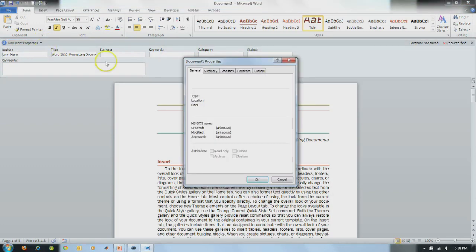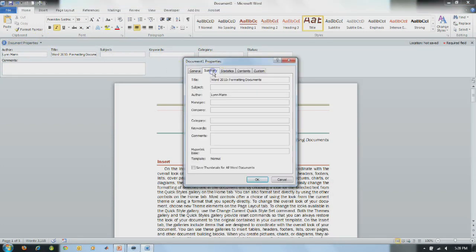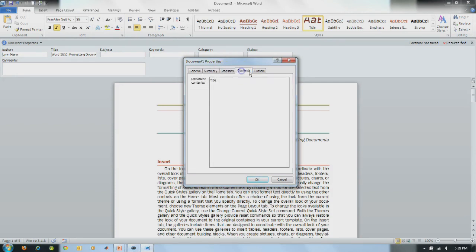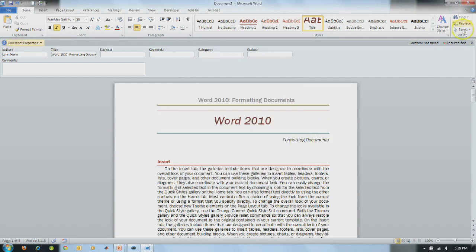There's also some advanced, so there's a lot of general properties and some other things here that you can fill out if you wanted. Now, why would we do that? Well, we can utilize these properties in our header and footer, in the document body, in the cover page, so on and so forth.